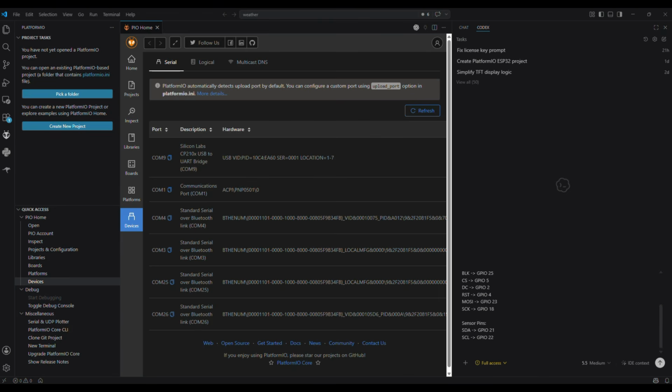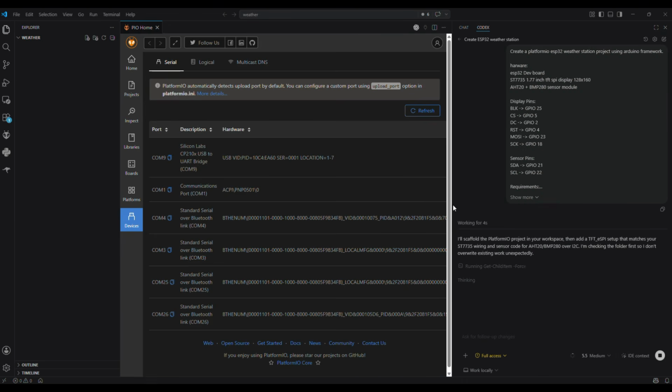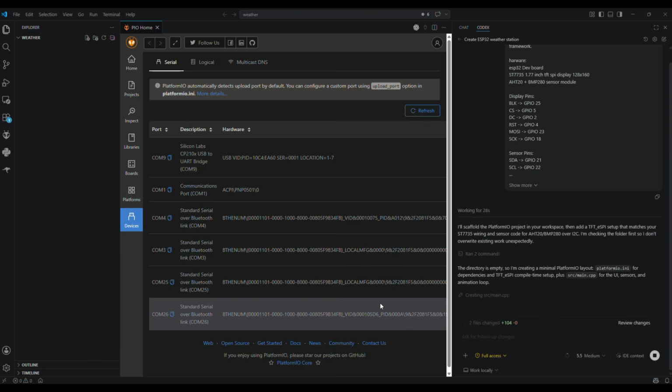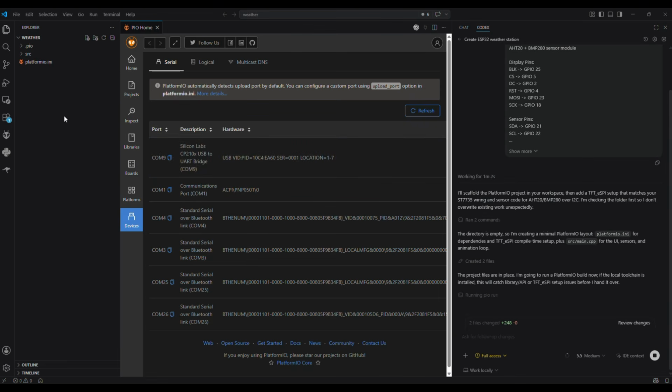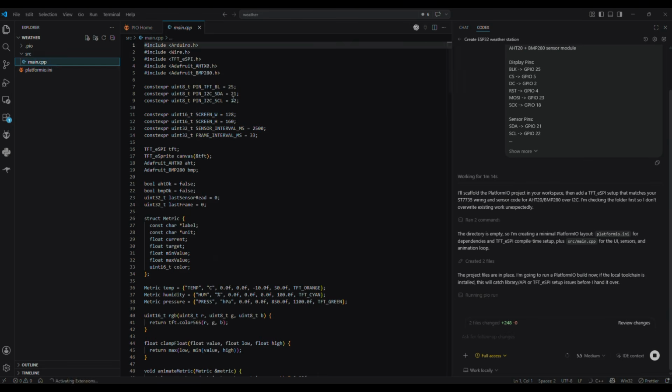Use the TFT_eSPI library. Show temperature, show humidity, show pressure. Create modern UI. Add animated values. Black background with colorful widgets. Create platformio.ini and main.cpp. Now watch how the agent creates platformio.ini, display configuration, sensor code, UI code, animations, without manually writing everything.